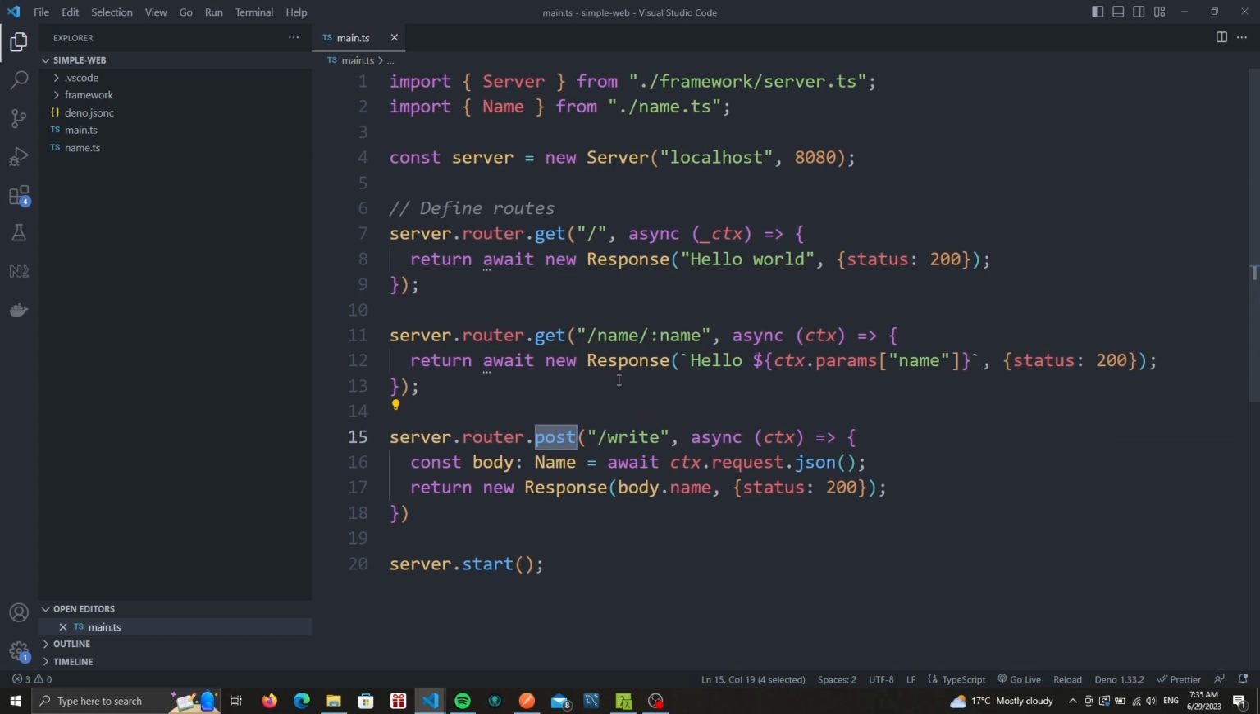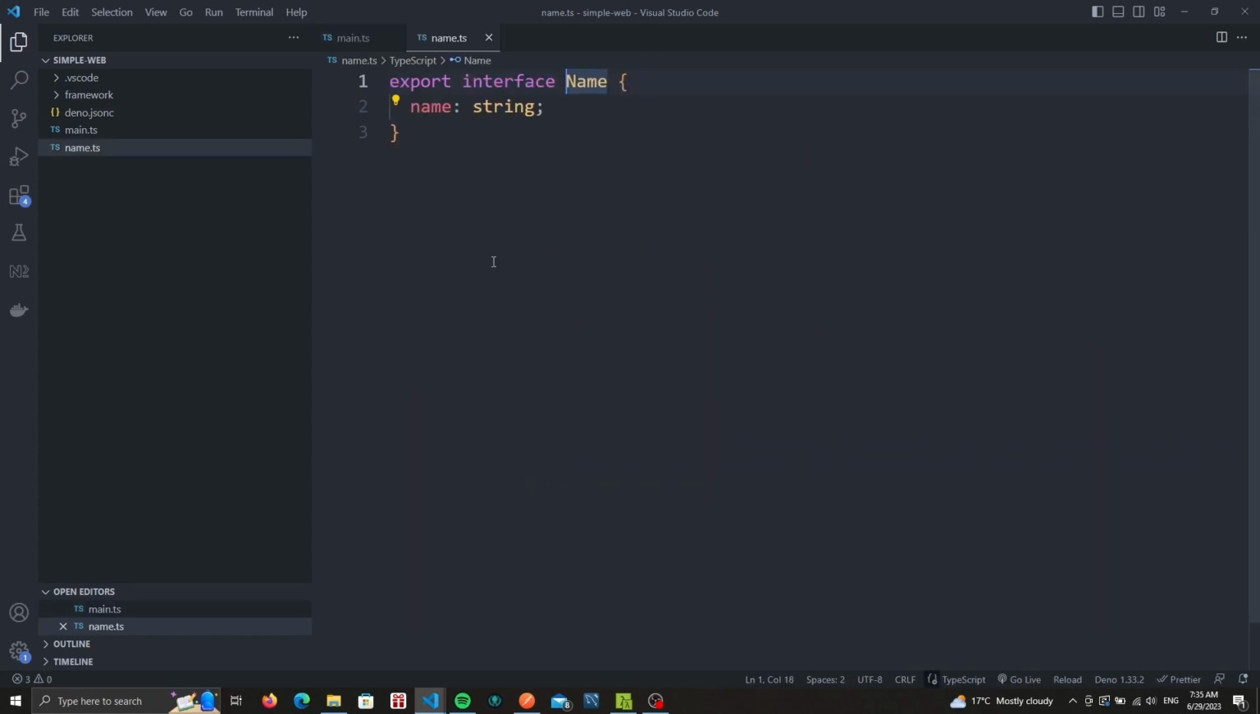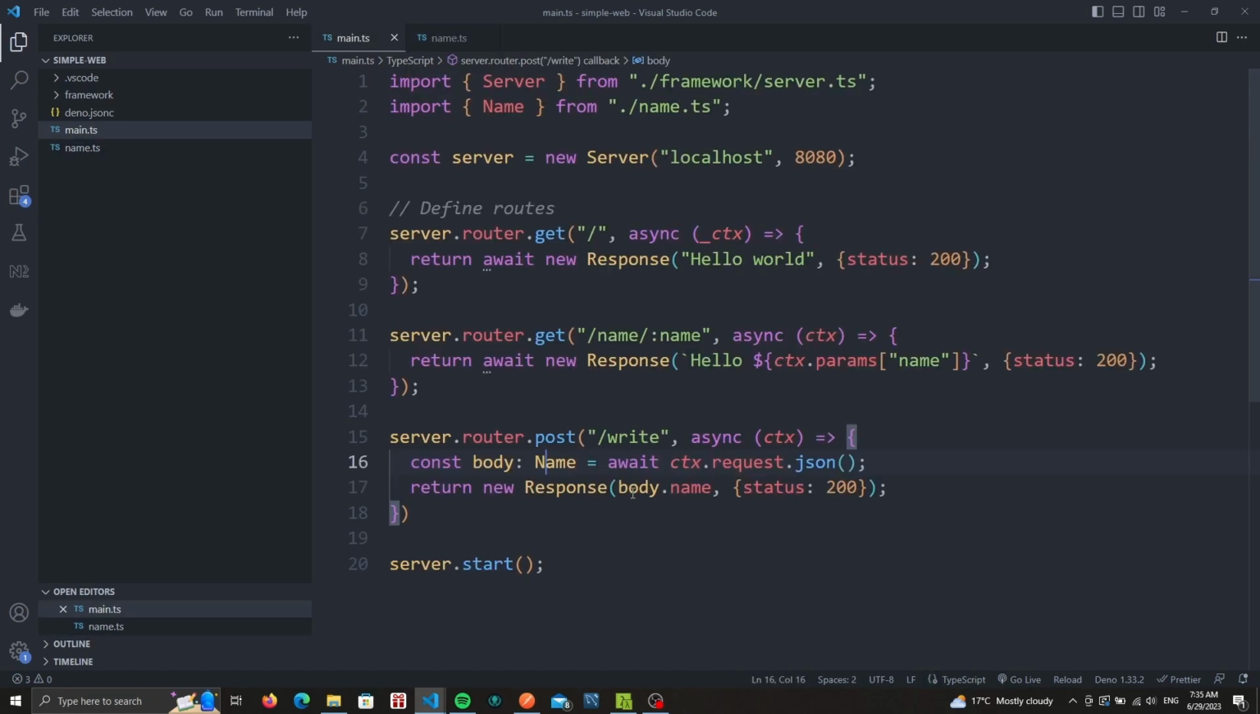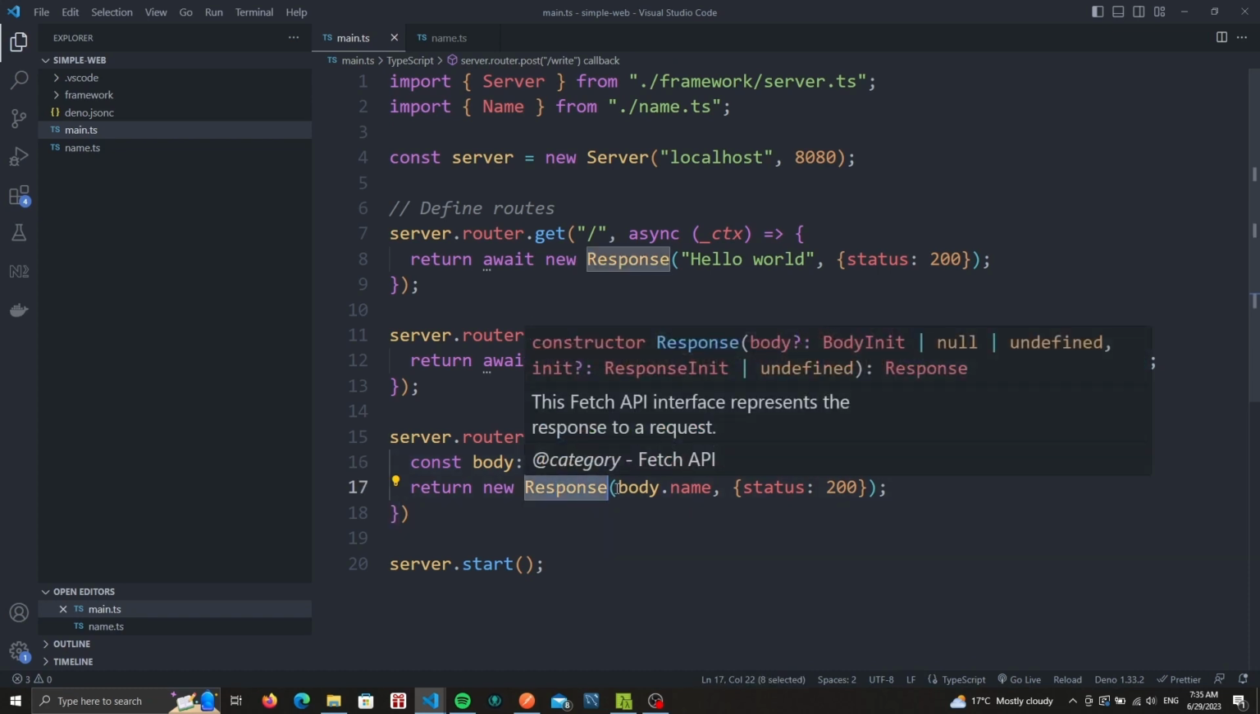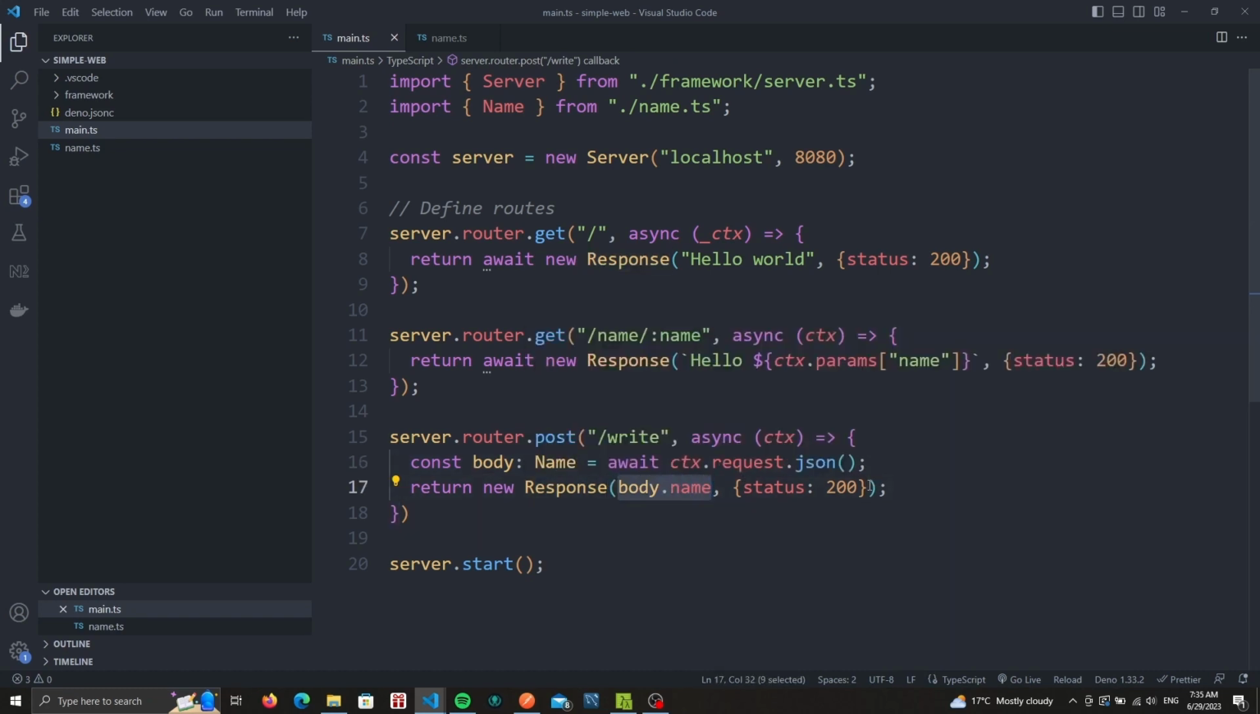So here we have a post example where we get the JSON body of the request, parse it into a name object, which mainly just expects a name field. And then in the response, we just output back that name to us with status 200. After setting up the routes for our server, we can easily start it by just calling the start method on it, and it should launch our server.